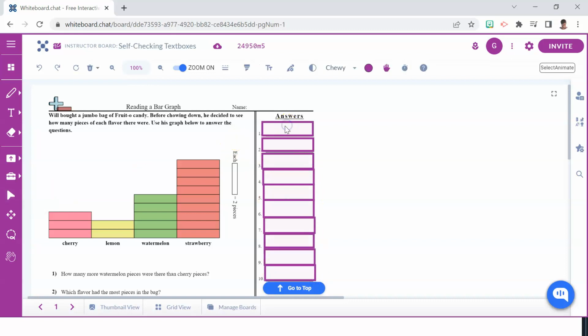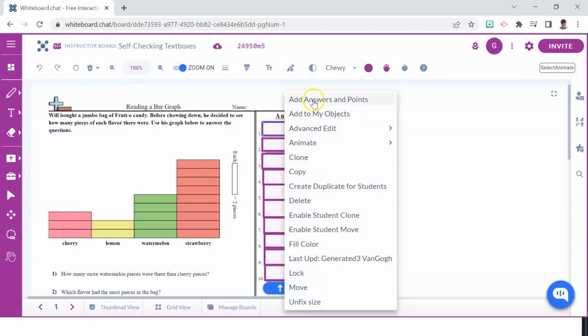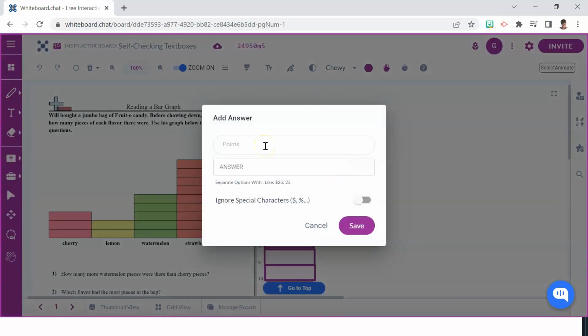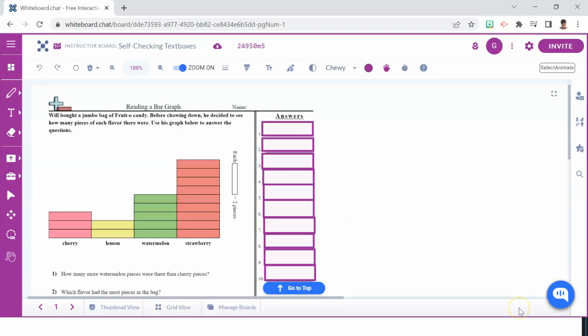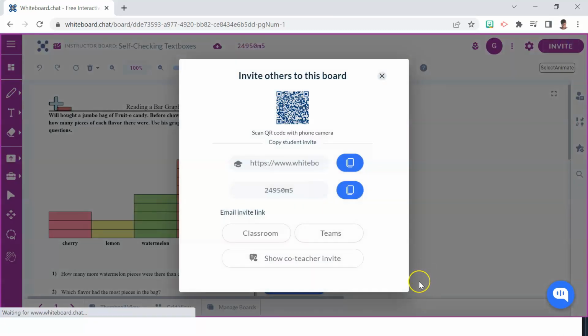You will then need to right-click into each text box and select Add Answers and Points. This is where you will need to enter the number of points as well as the correct answer. You will repeat this process for all text boxes. Once that is set up, you are ready to invite students to the board.